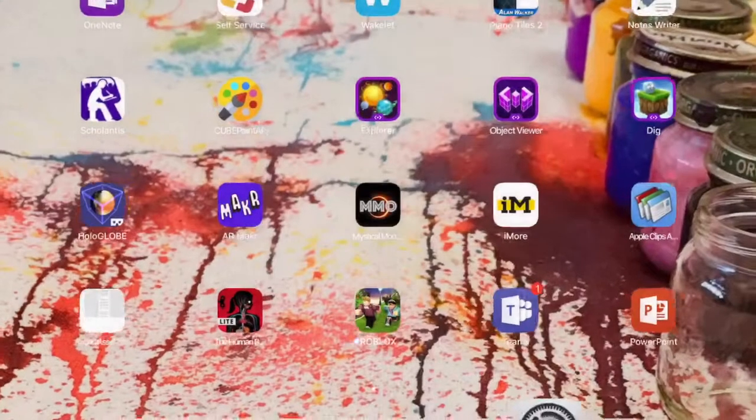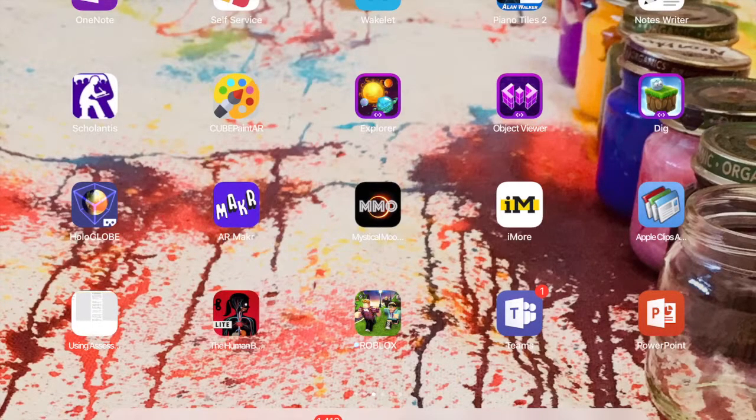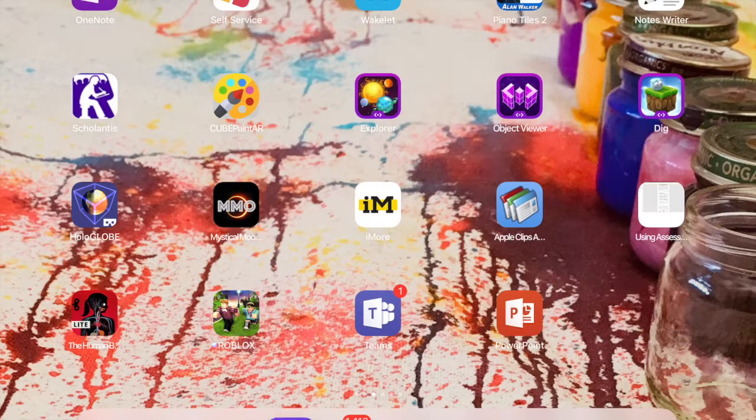From here, press your home screen. You're going to want to make sure any app that you want to use is in your bottom dock. For example, if I would like to use AR Maker, I'm going to tap on it and bring it down to the bottom dock.